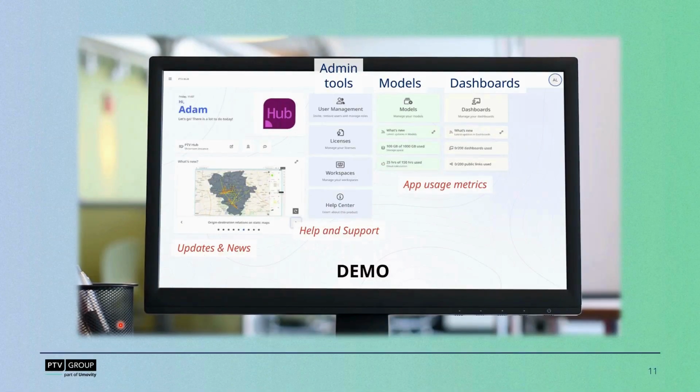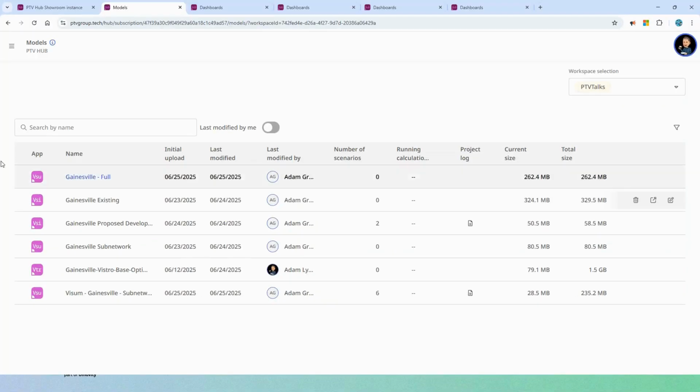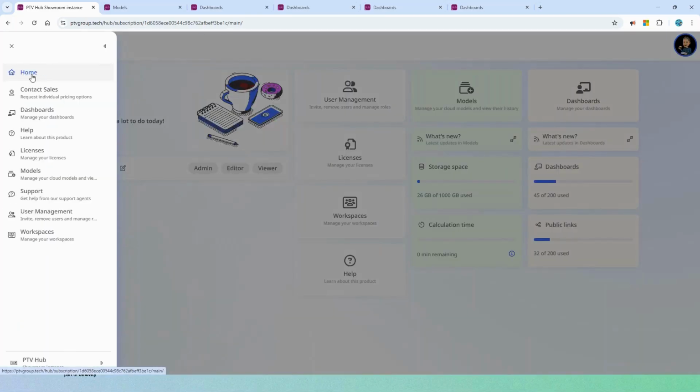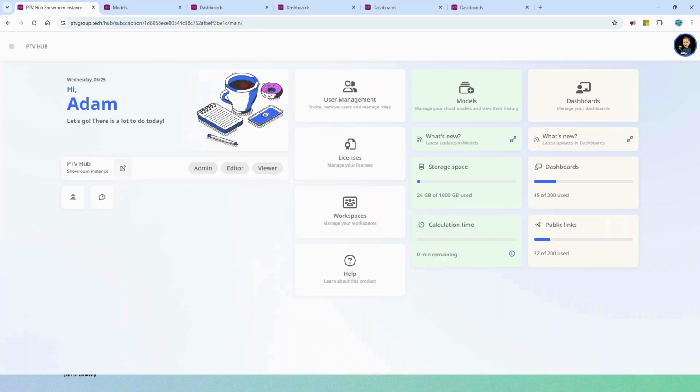So first, let me jump in and show you the overview of PTV Hub. I can go to our showcase that we have within HQ and Collegeville. This is our showcase. You're greeted by a home page, so we call it the home page right there, home. And this has a way to access sales, so you can contact our sales representatives. You can submit support tickets from here. And you can even use these administrative tools.